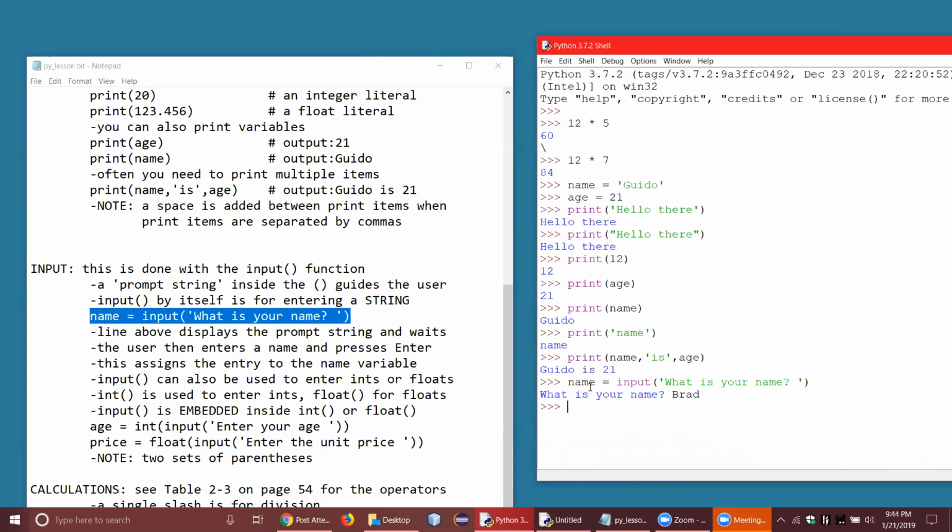Now, what just happened there? The name Brad was just assigned to this variable name. To prove that, I'm going to re-execute this line of code here. That should print the value stored in the name variable. There it is. So when you use input by itself, it gives you a string. It's for entering a string. And when you use input, you always put a prompt string inside the parentheses.